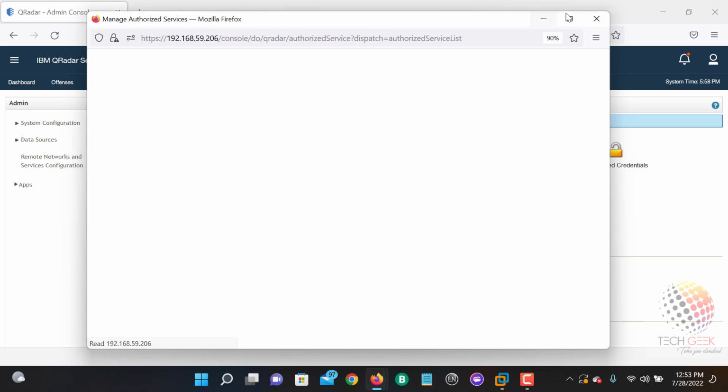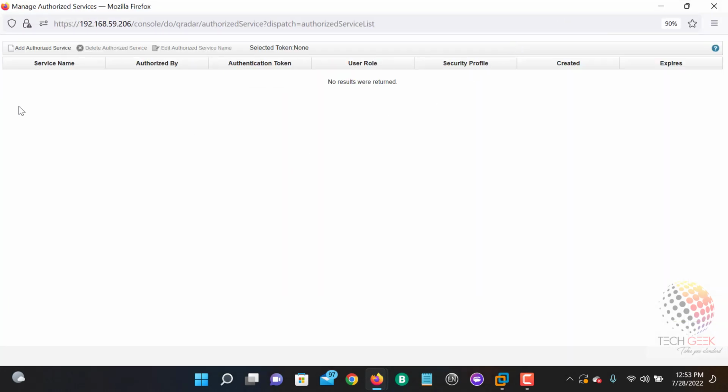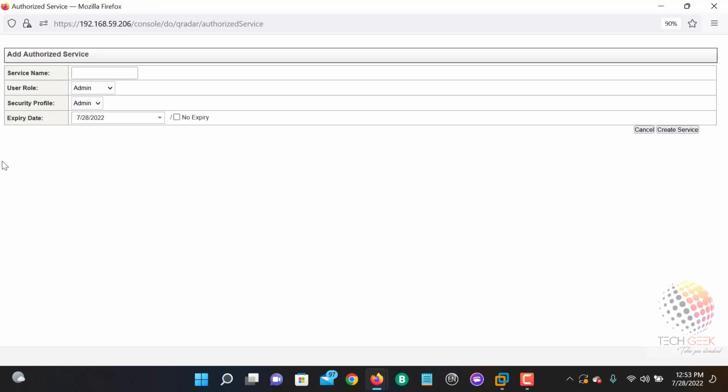It asks you to enter the add authorized service. Can you see that? Yes. Click on this. Now here we can give it a name, suppose Windows, I'm giving it. Windows servers, Windows things, whatever you want. So this is for the admin, all, or WinCollect. We'll say all. This is for admin.